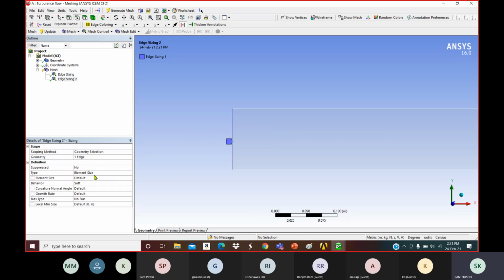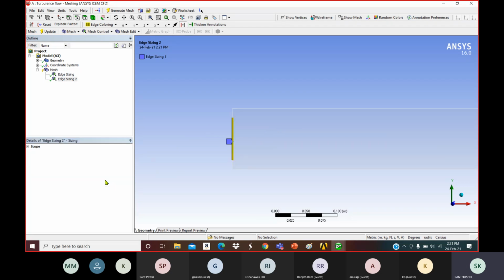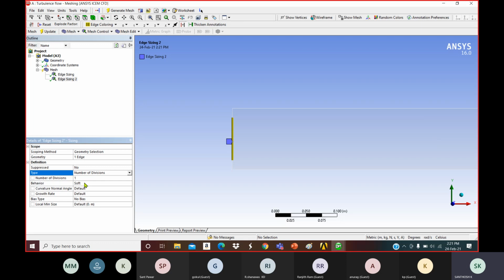So here type, instead of element size, I'll go with number of divisions. This time I'm going to give number of divisions to 30, and behavior I'm going to use hard behavior, bias. So first case, the bias factor of 10 should be increased. Now it's showing the bottom direction, right?